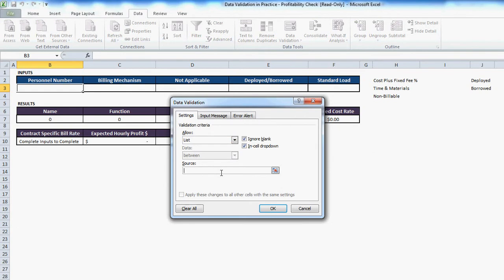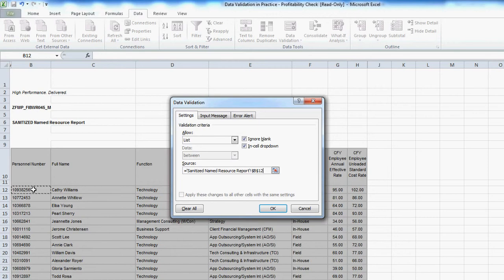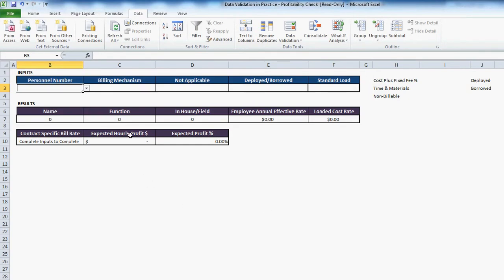Excel requires a source for this list. This is where you will provide a range of cells for the user to choose from. In this case, with the cursor in the source formula, go to the Sanitized Named Resource Report tab and select all the available personnel numbers. The cell's values are now limited to existing personnel numbers. By default, Excel has also provided a drop-down arrow and scroll bar listing the values they can choose from.